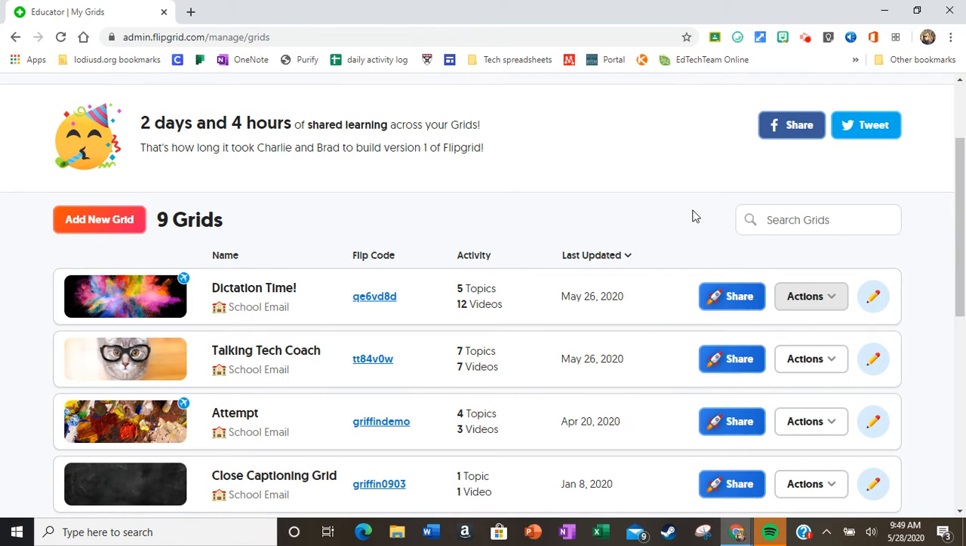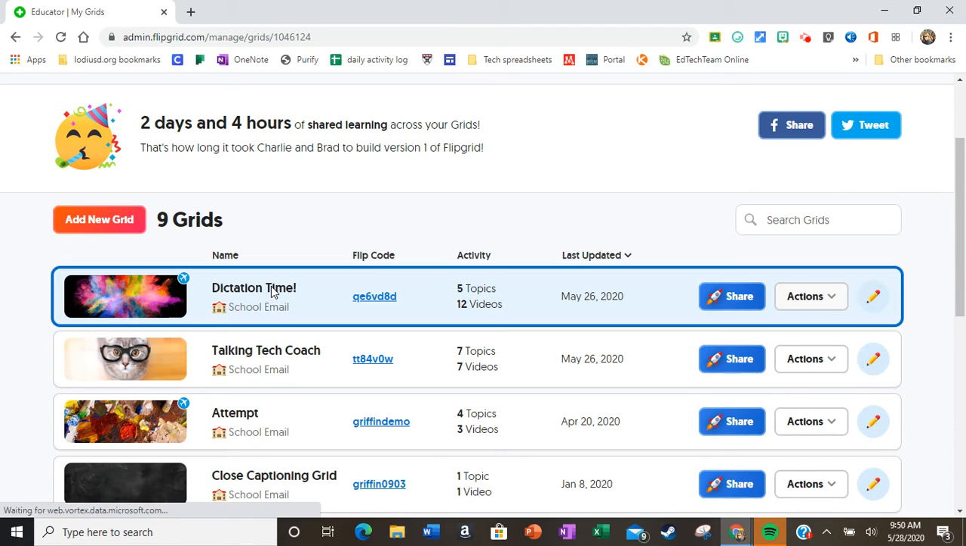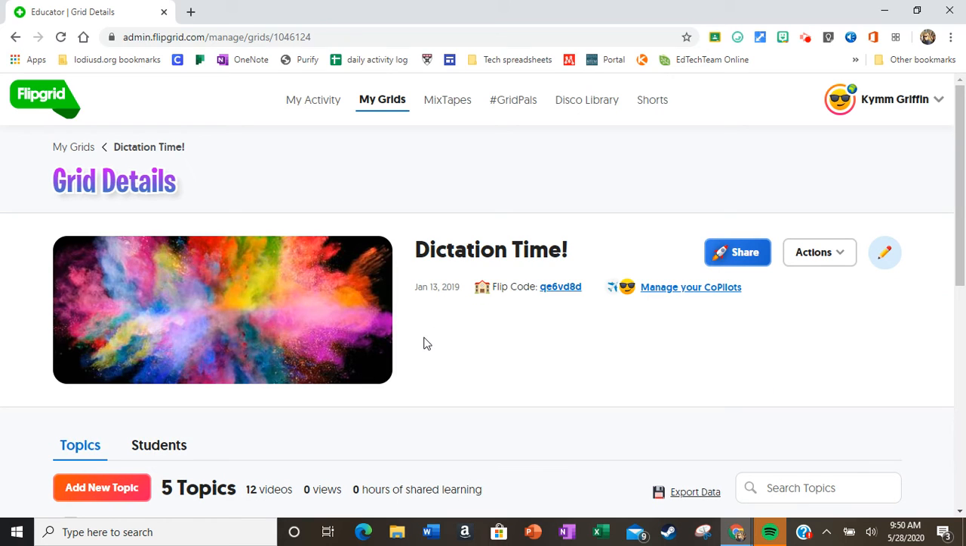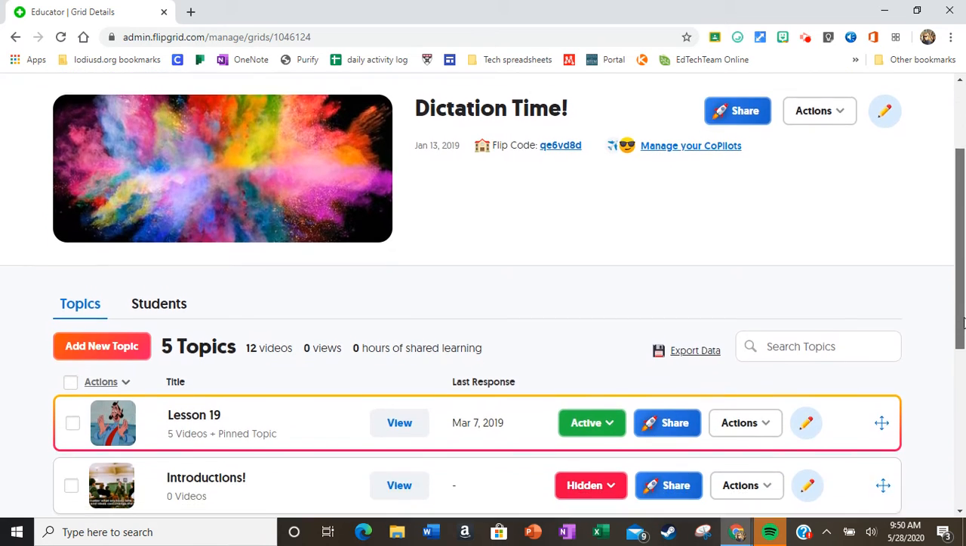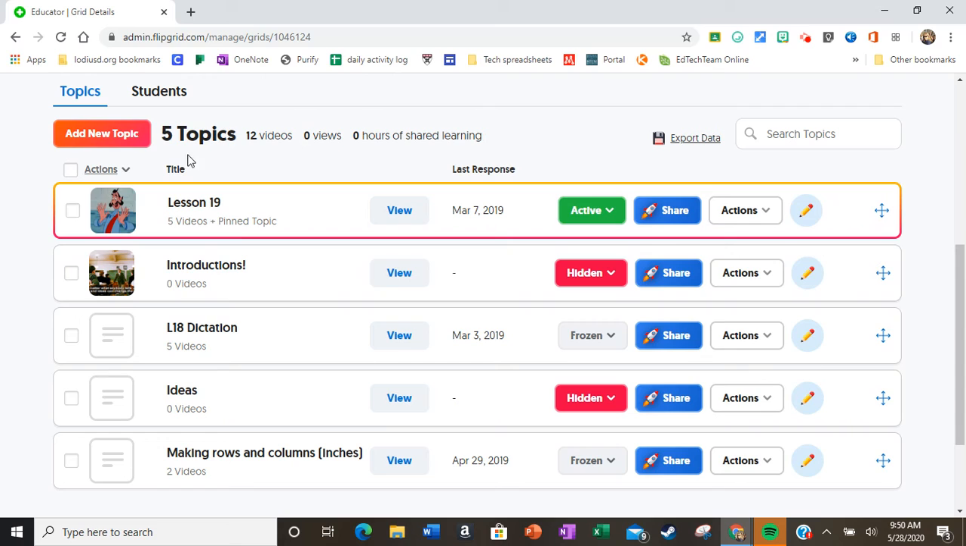Now, one of the great ways to use this would be to have a grid that maybe you share in your PLC, but then inside of that, everybody can copy their topics. So I'm going to say that dictation time was shared in our PLC. So this is a grid that I'm sharing with multiple teachers, whether on my site or not. Okay, so we have all of that. And in this grid, I have 5 topics that all the teachers on this grid have access to.